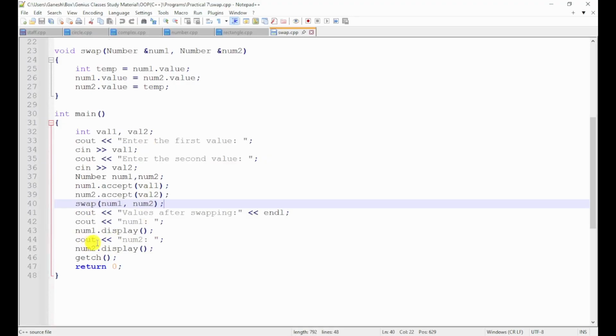Similarly I am displaying num2, and num2.display is called. What will happen? The value inside the num2 variable will be displayed here. If you see the output, the numbers will be swapped here.